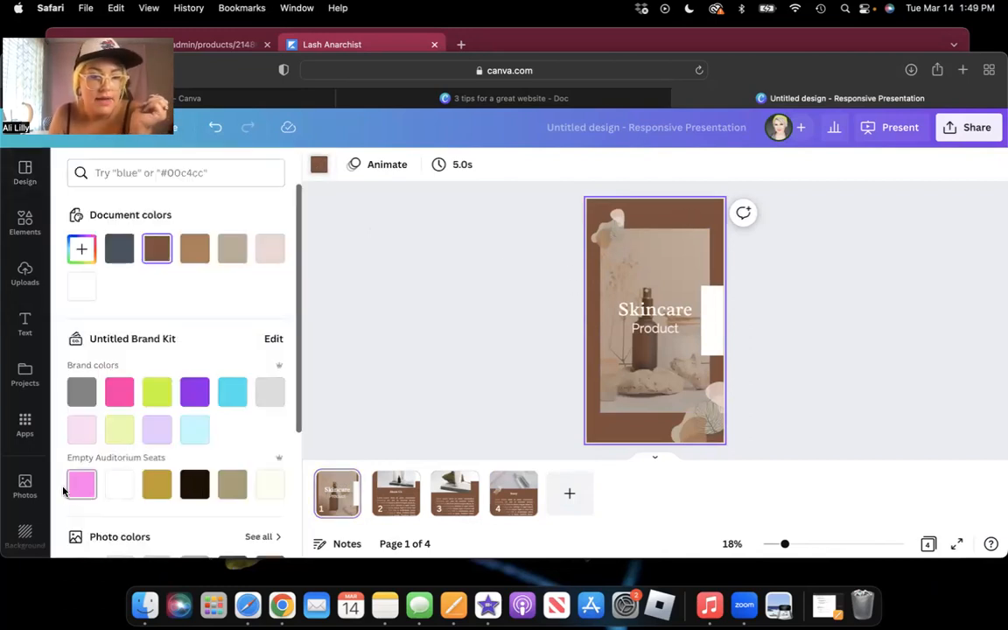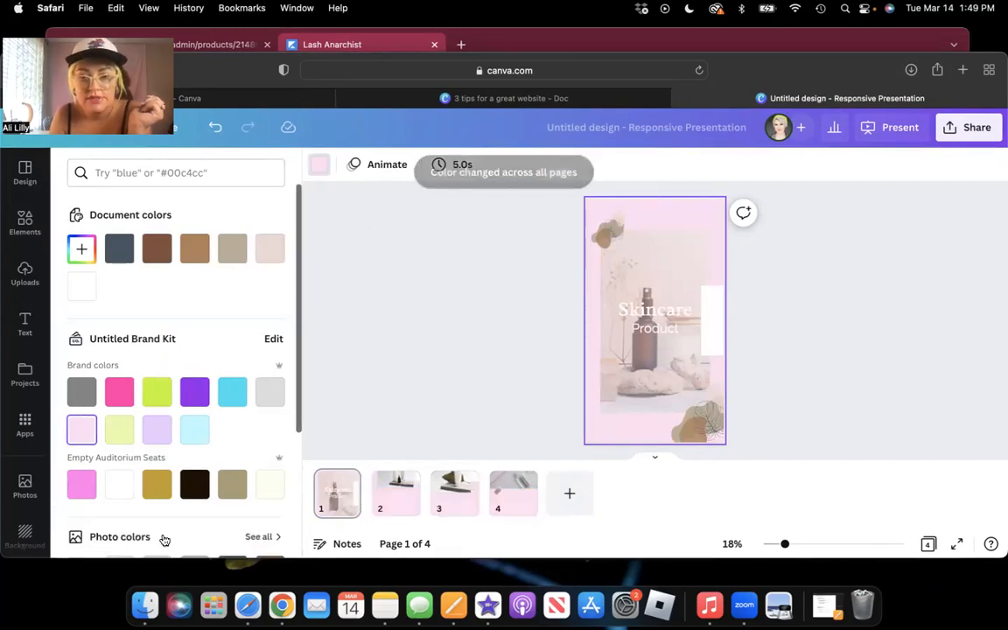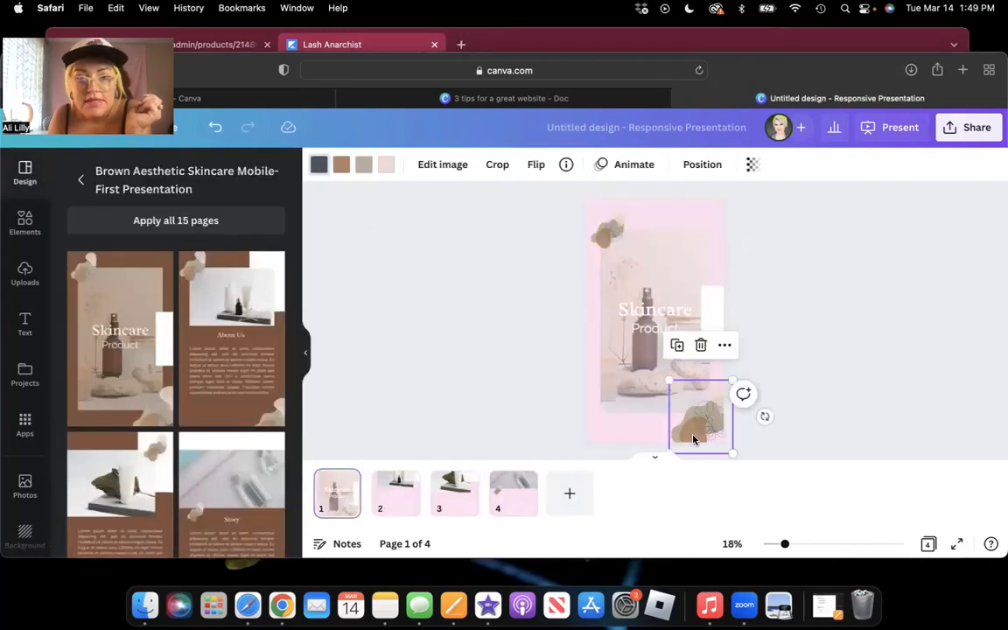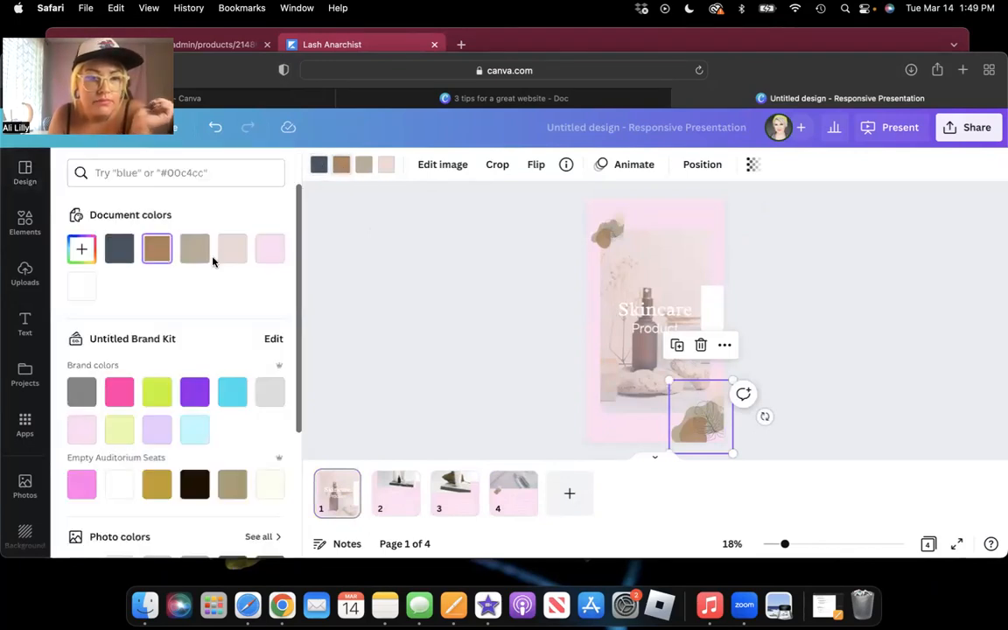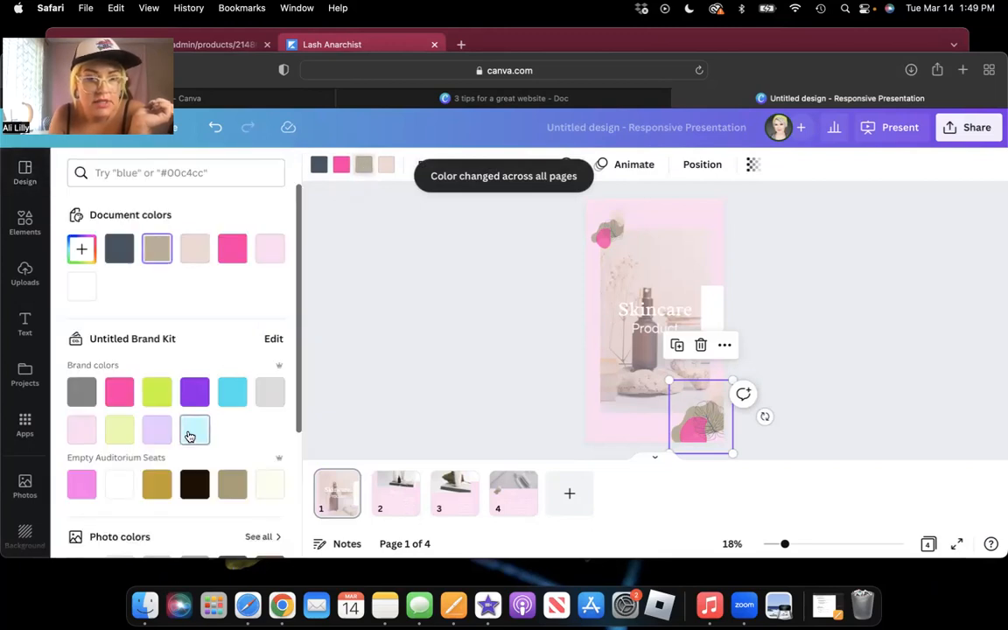I'm going to just change this color because I don't like brown. That's not in my aesthetic. I'm going to change all brown to pink. And now all these slides have been changed to pink. Perfect. This color we're going to change to this brighter pink, change all. This color I'm going to change to this lighter blue, change all.